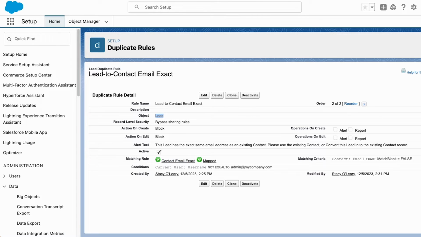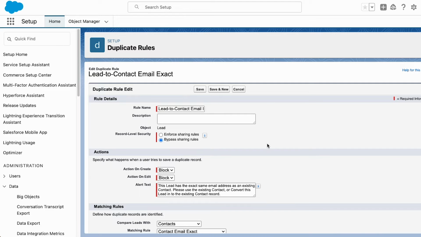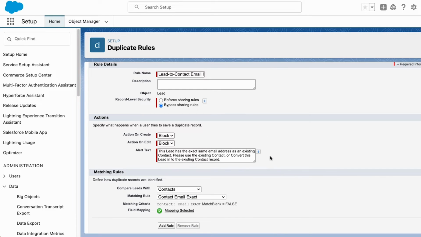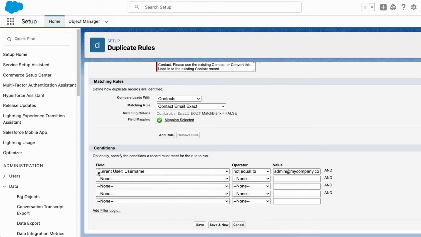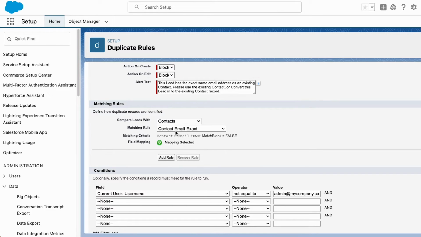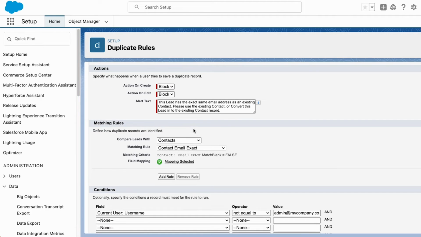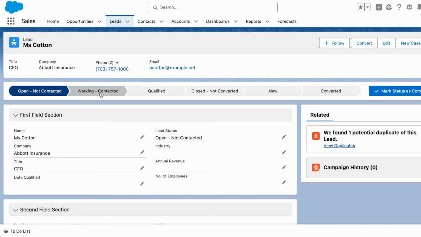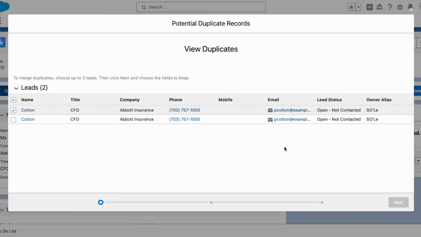Duplicate rules can even be configured to allow certain users to create duplicates or base their duplicate criteria on exact or fuzzy logic, and deliver a unique custom error message that explains exactly how the end user should resolve the issue. Duplicate rules also control the potential duplicates component on Lightning record pages, so they are critical to set up in every org.